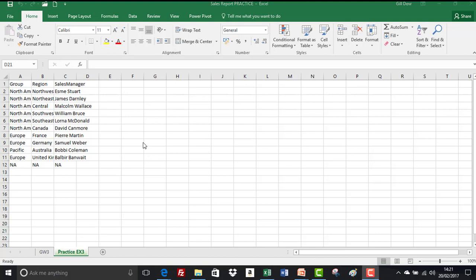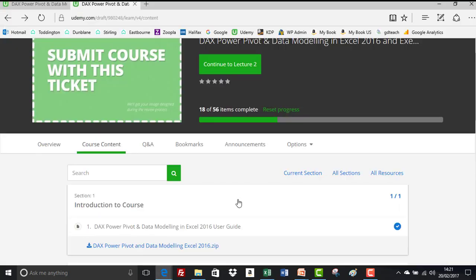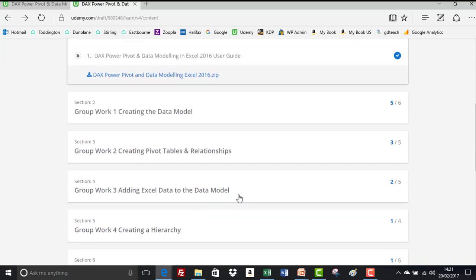So we've got our course outline in the bag. We know what's ahead of us. Next up, if we just go back to the course, then we'll be creating the data model.